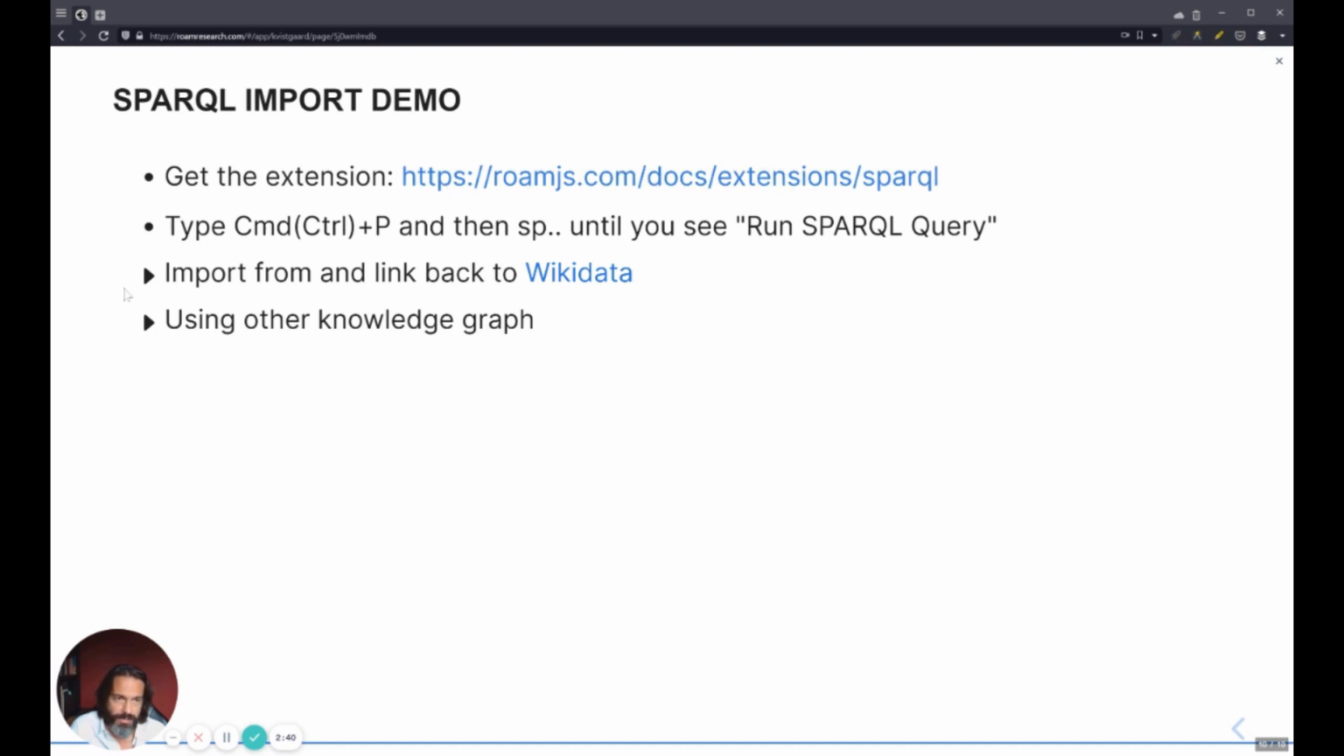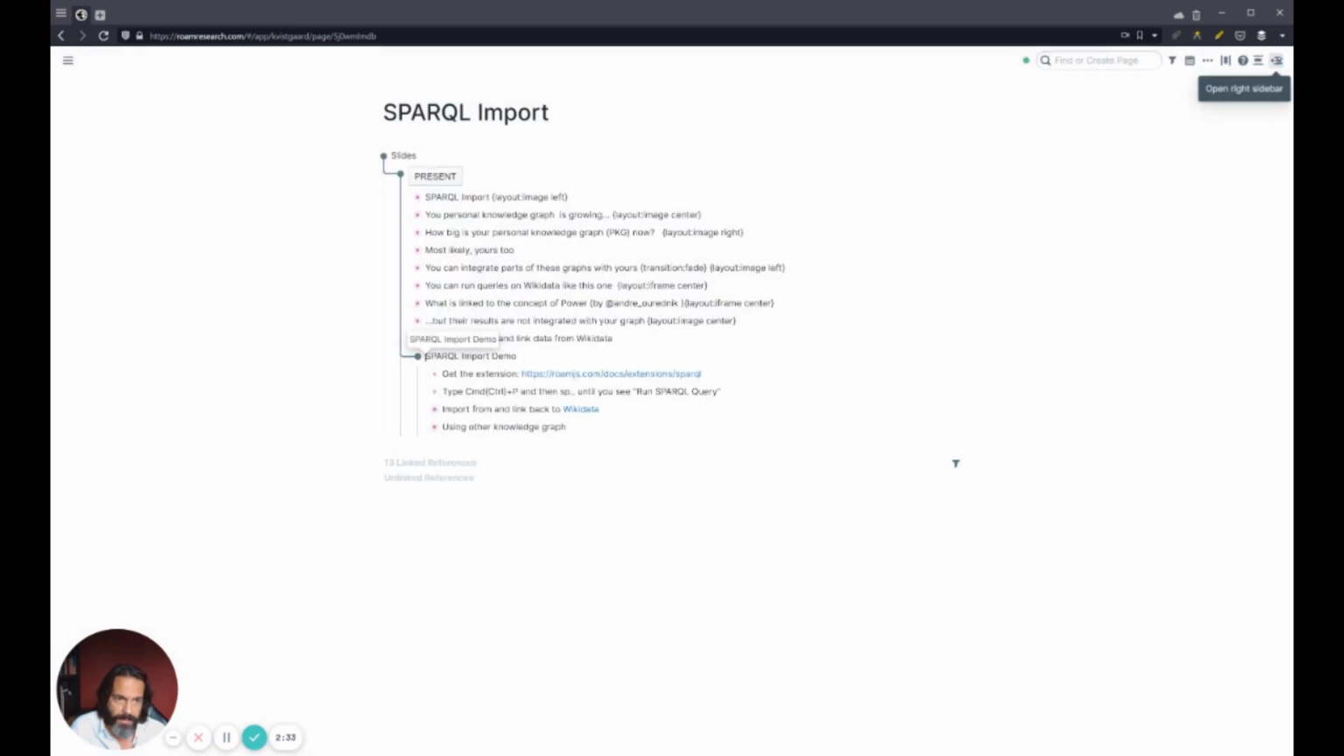First, you need to get the extension, and then you should evoke it. What I'll show is how the import and link back to Wikidata works based on a page, based on a block, then running a custom query, but again from Wikidata, and then running another query, but to a different general knowledge graph. This time it will be DBpedia.